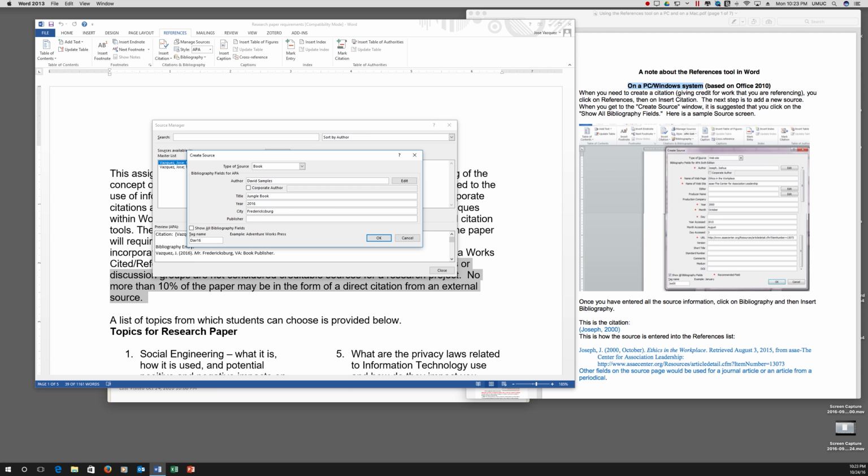And then you notice there was no state here. Publisher will be, I don't know, Randall. Well, I just made that up. Now that said, however, if you have more information that you want to add to give more clarity to the citation, there's this selection here, show all bibliography fields.